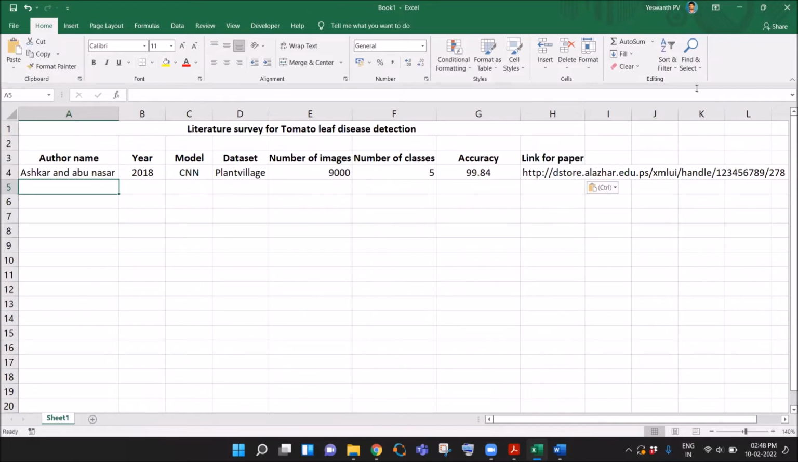If you can maintain data like this for different papers, nearly 10 to 15 papers, for every paper give the author name, year, and the model they have used. Sometimes they may use a model called MobileNet or ResNet or AlexNet. AlexNet was the old model. Different types of models, or their model might be a new one which they are proposing, like DenseNet 121.